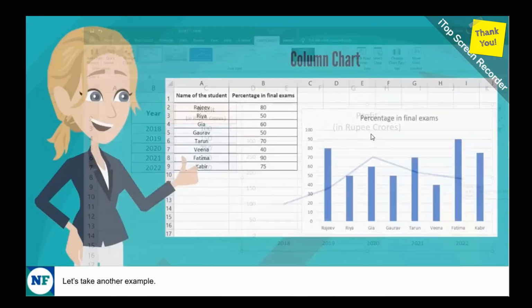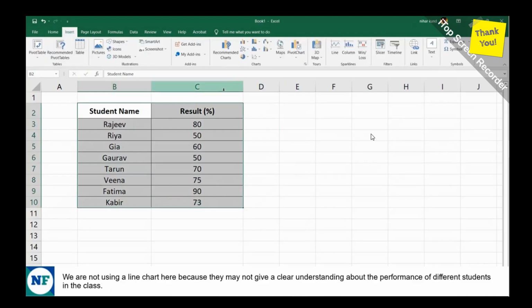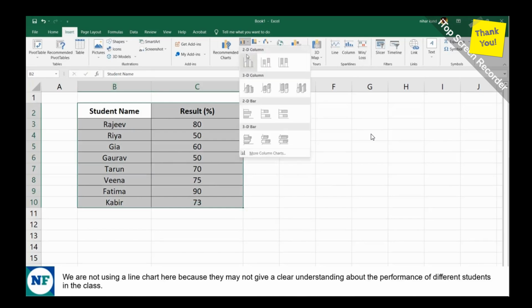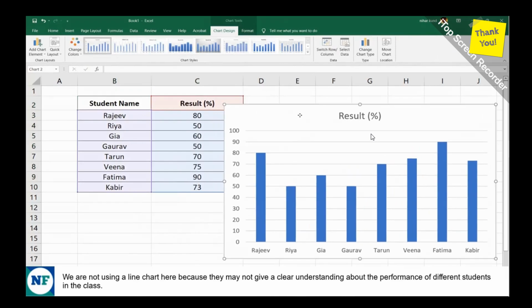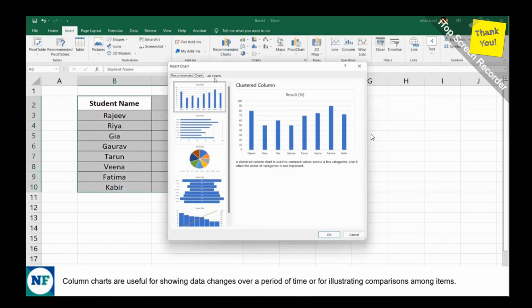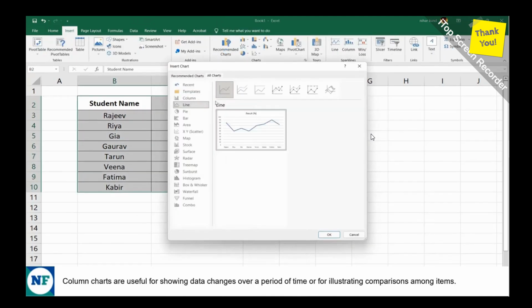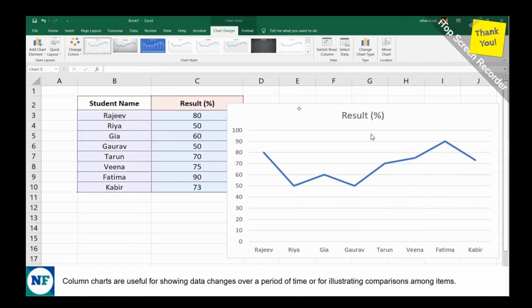Let's take another example. For showing the performance of the students in the final exams, you can use a column chart. We are not using a line chart here because they may not give a clear understanding about the performance of different students in the class. This is visible in the second image on the screen. Column charts are useful for showing data changes over a period of time or for illustrating comparisons among items.